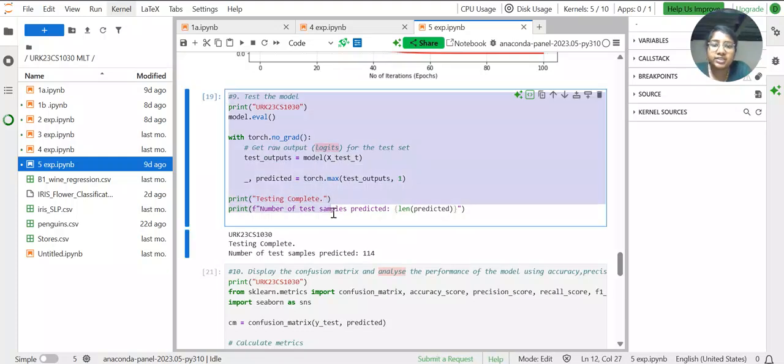And the ninth step is testing the model. In this step, I test the trained model using the test data. I use the model to predict the output values and compare them with the actual values. This helps in evaluating how well the model generalizes to new data.